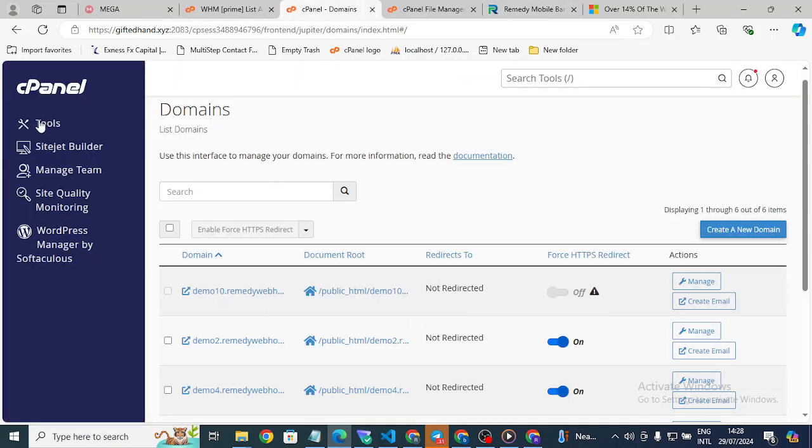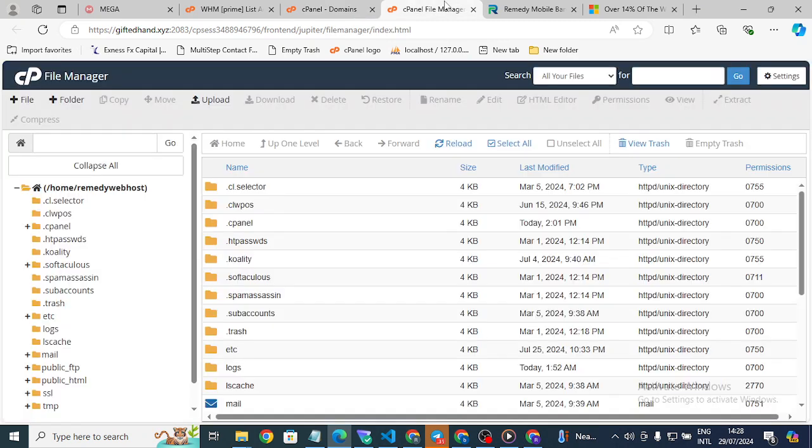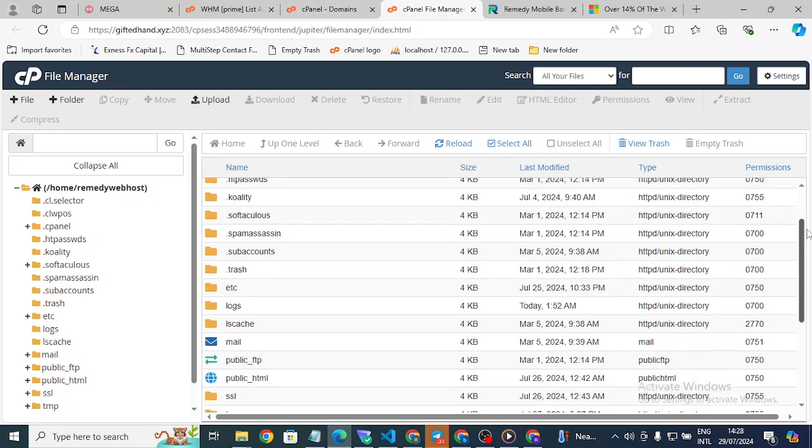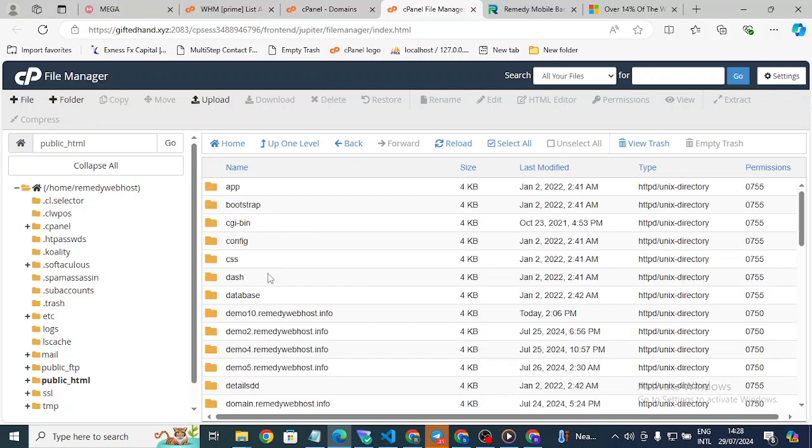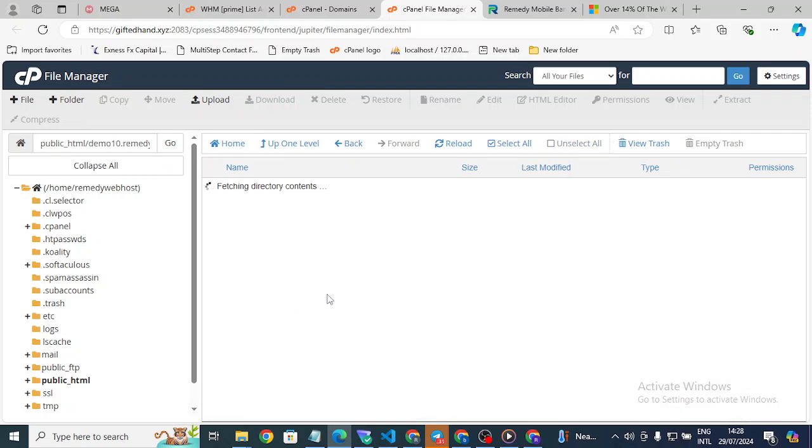So I have a hosting, and I'm going to show you how to host it. I created a subdomain to show you how to do this, called demo10, before this. So let me go into demo10. You see there's nothing inside it.